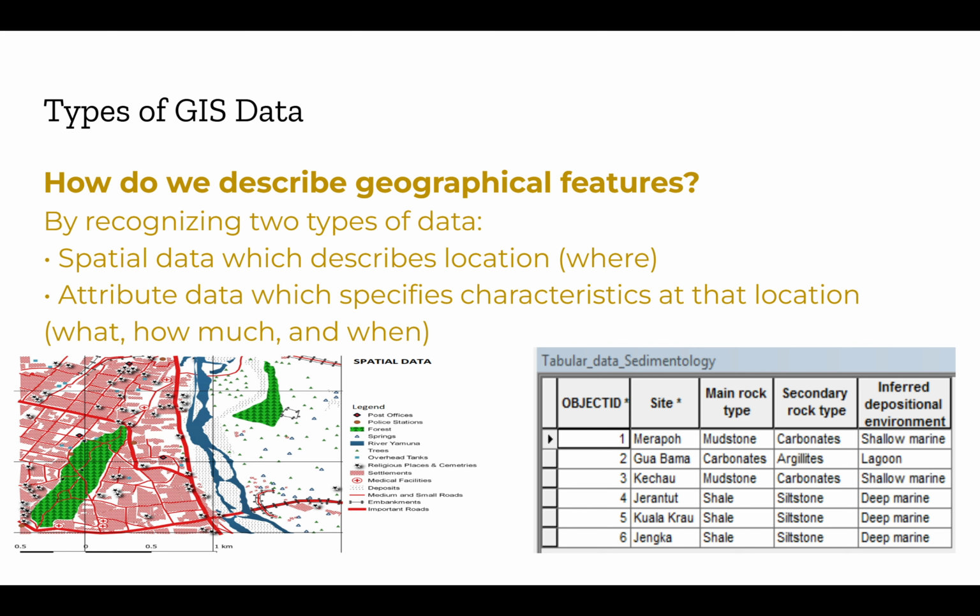We will look at two main types of GIS data used to describe geographical features. The first is spatial data, which tells us where something is located on the Earth's surface. For example, the map on the left shows spatial data of features like forests, rivers, and roads. The second is attribute data, which describes what those features are, including their characteristics, types, or conditions. The table on the right is an example of attribute data showing details like rock type and depositional environment for each location. Together, spatial and attribute data allow us to fully understand both the location and characteristics of geographical features.